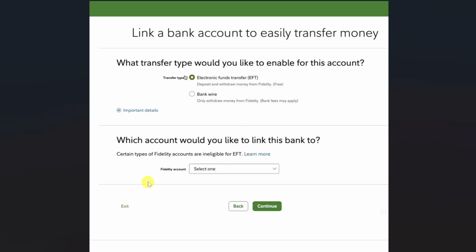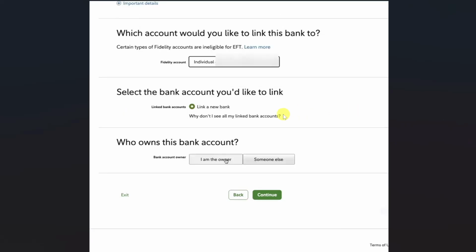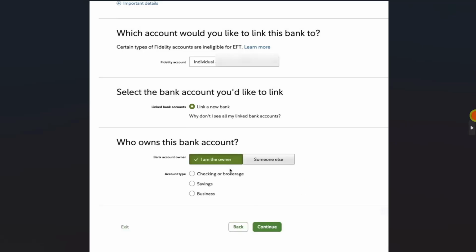Select it, and then you have to select which account you would like to link this bank to. So select your Fidelity account which you want to associate with your bank account, then click on continue, then again select the option who owns this bank account, and then click on continue. And then you also have to select your account type. It is checking, brokerage, savings or business account.